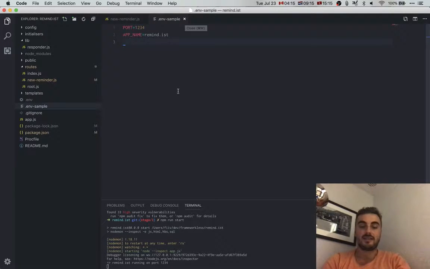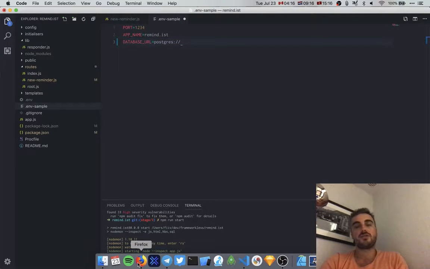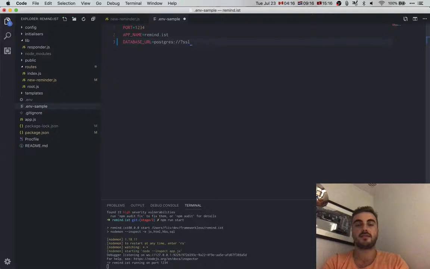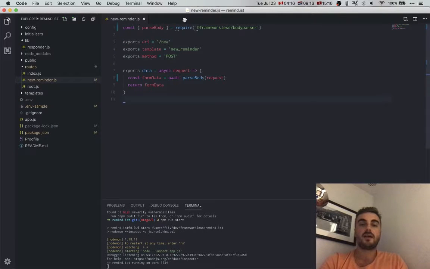But you want to add it like so: DATABASE_URL equals postgres, it'll start with postgres, something along those lines. The only thing you'll want to do is make sure that it ends with ssl=true if you're using a Heroku database. You want that at the end of the URL. Otherwise, it might give you connection errors when you try to connect to it. Anyway, so do that in your .env file.